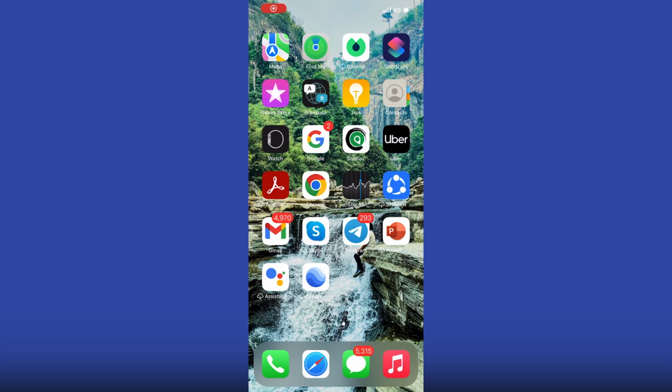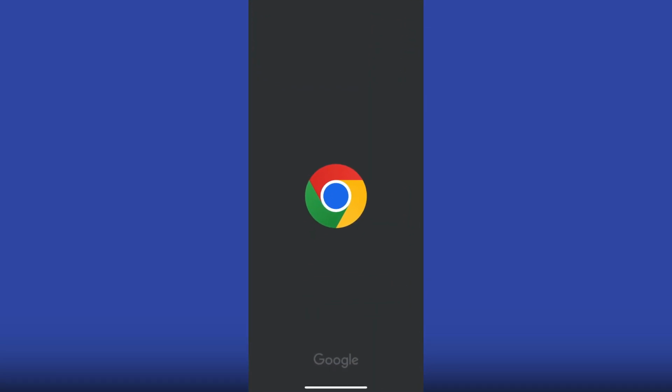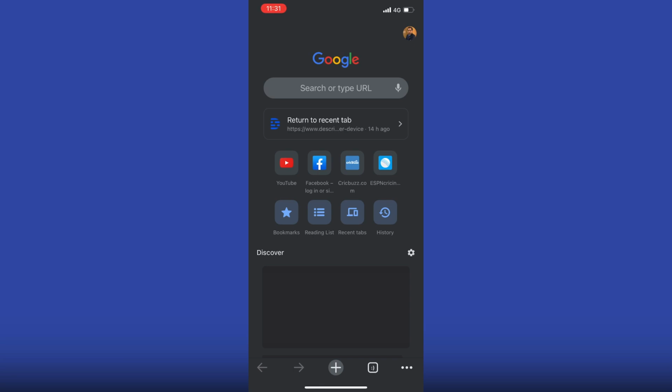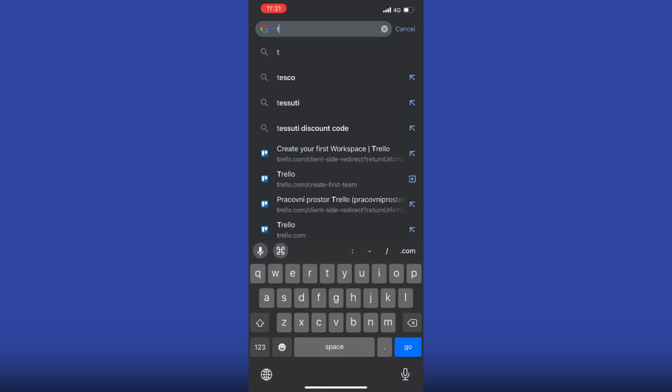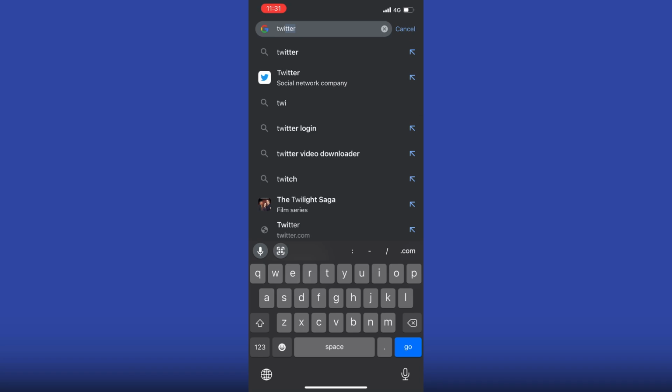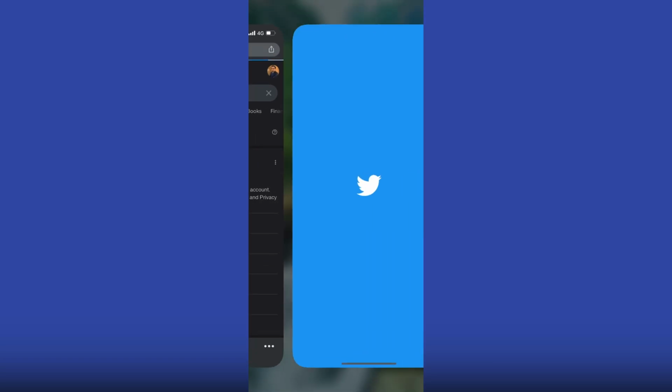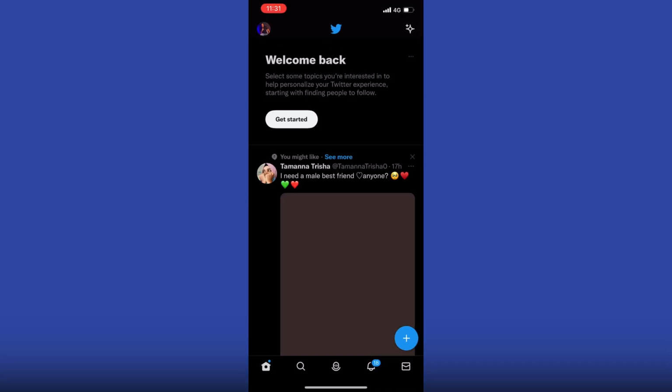First of all, you have to go on Google Chrome, or the browser that you are using. Once you are in here, you have to go to the search bar and search for the Twitter login. Now you have to go to the login to Twitter and wait for it to open.